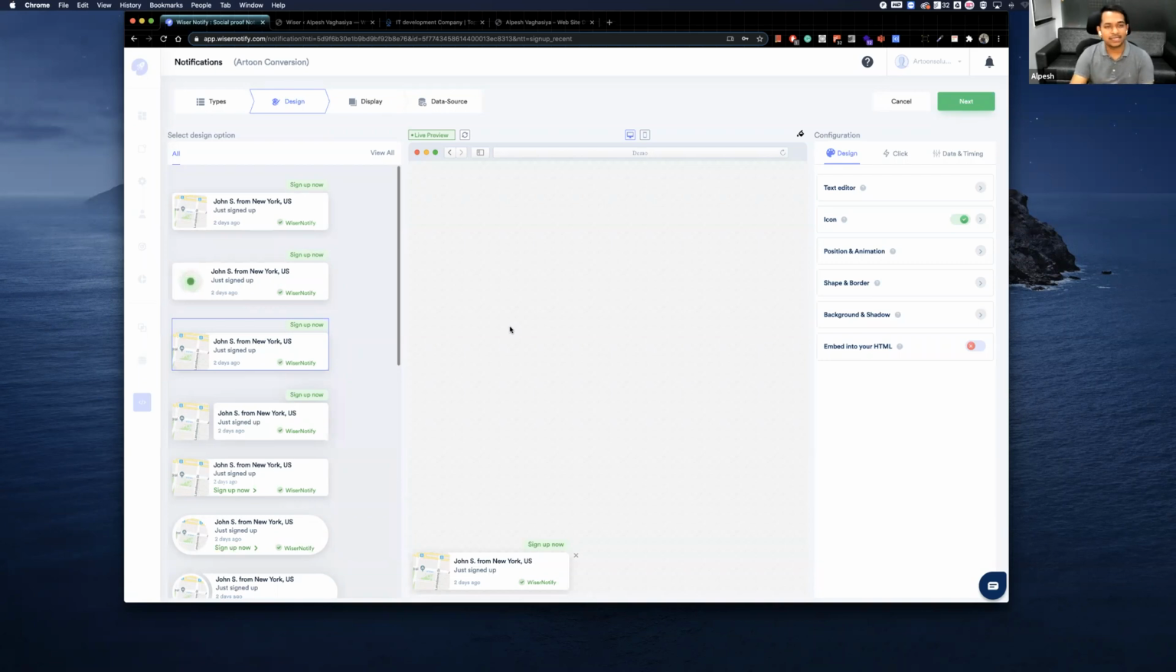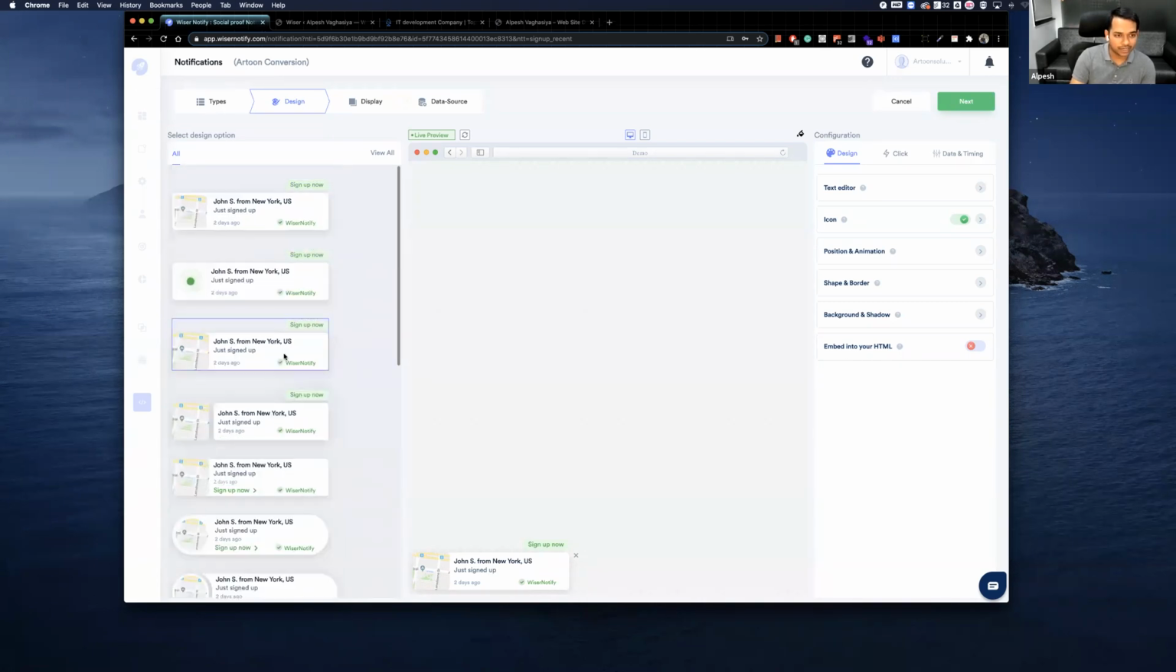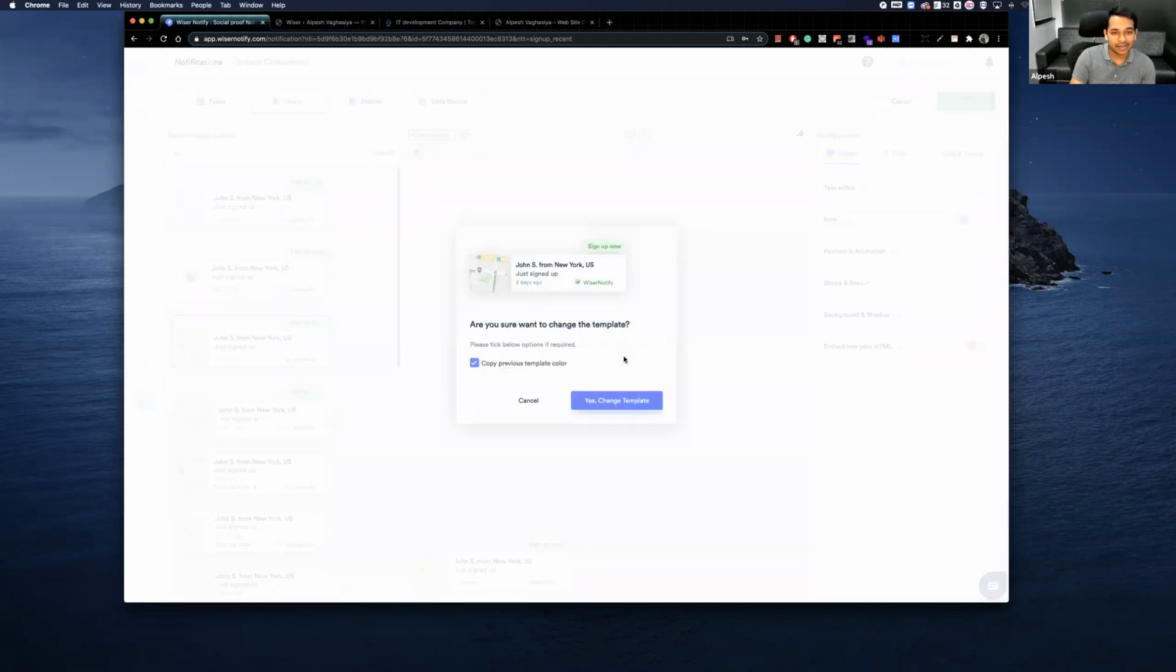So you can see this screen is divided into 3 sections. On the left hand side, you will see all the tools which we have, all the templates which we have available. You can switch if you want. You can switch this template in real time. You can click on any other tool. Let's say I click on this, and it will automatically ask me, okay, you want to change this? Yeah, I will say, okay, I want to change.